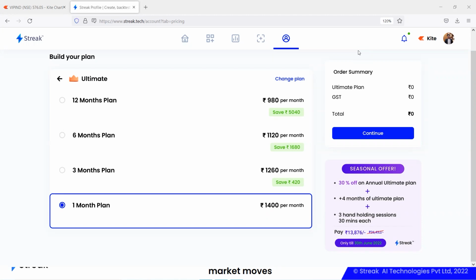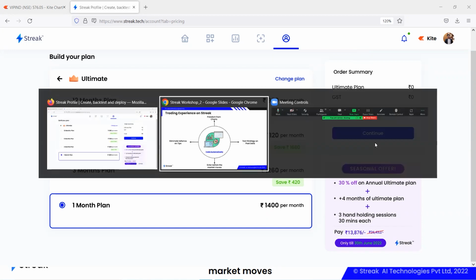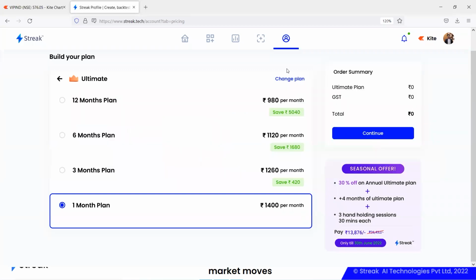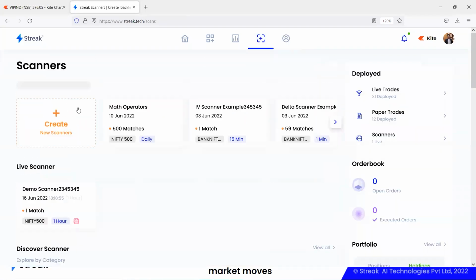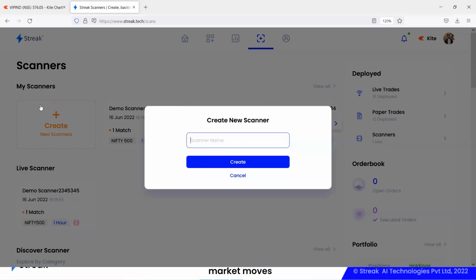Sir, is it possible that I want to scan for stocks where one day RSI is crossing below 30 and 15 minutes RSI is also crossing below 30? Yes, you can do that using the multi-time frame feature. We allow you to create multi-time frame scanners and strategies as well.